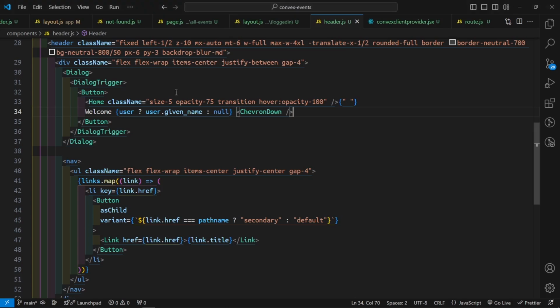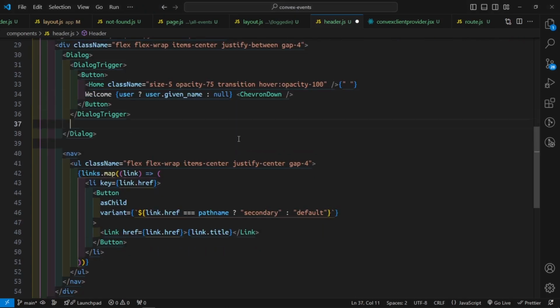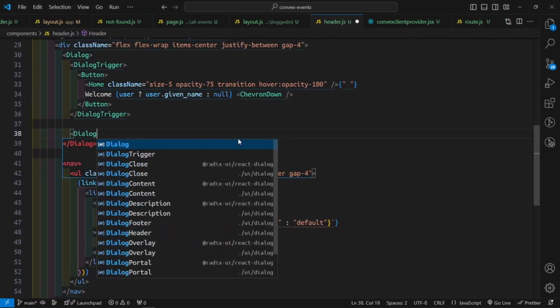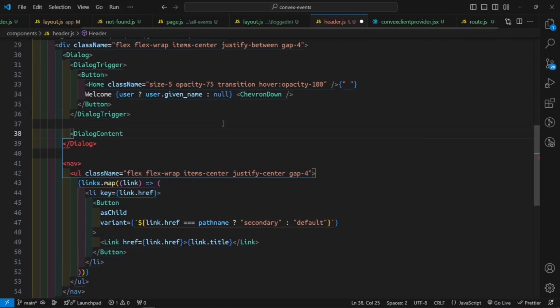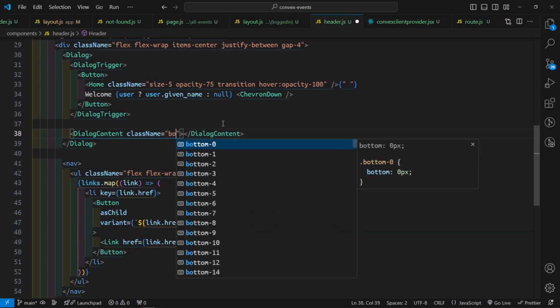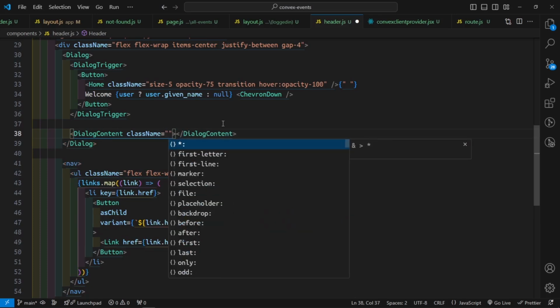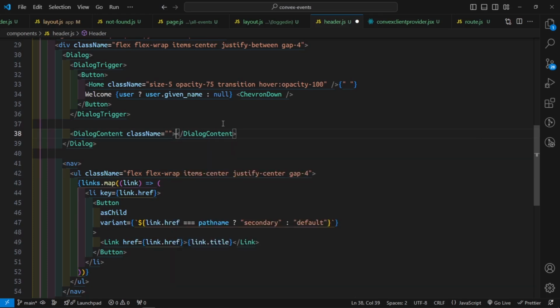Now the trigger is working, but the reason it's not showing anything is because we are not showing the content anywhere. So the next component that we need to render is the dialog content, once again from /UI dialog. In this case, I want to give it a class name of border. But before I give it a class name, let me show you how it looks by default.